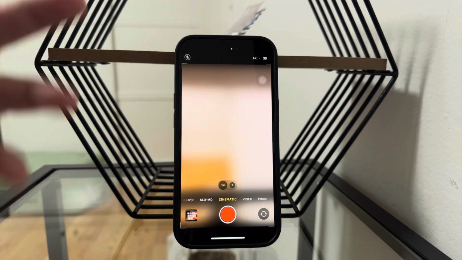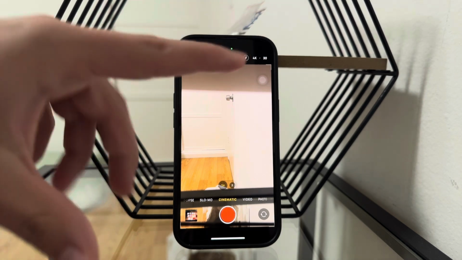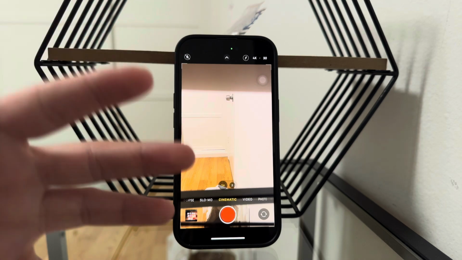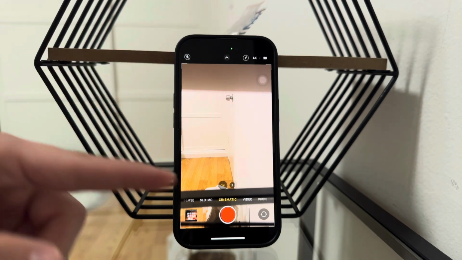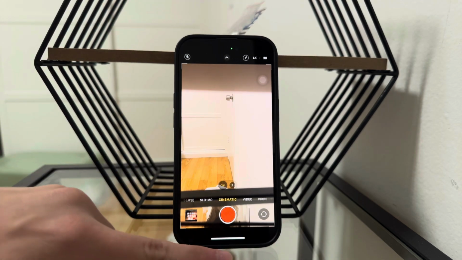Also, cinematic mode, in case you have it available, this makes the very nice effect of focusing on the subject and blurring the background, just like a professional DSLR. So go ahead and decide in case you want to use it, and let's give it a shot and see if it's for you or not.